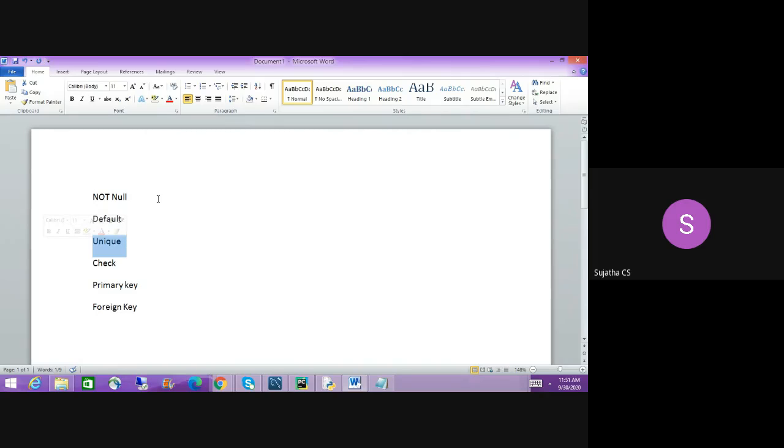Not null means that data should not be a null value. You should pass something, anything from 0 to any value, right? While creating a table, you can fix that constraint, or if the table already exists and you want to assign any attribute as not null, you can do that using alter table. You can change it, right? Do you remember those? Yes, ma'am.